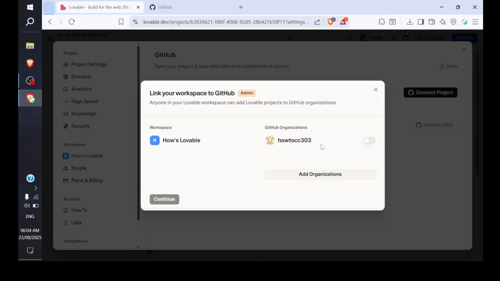And now, if you're new, it will open a pop-up window asking you to log into your GitHub account. So just enter your email and password and then click on sign in. Once you're signed in, it will authorize lovable.dev so it can access your repository.